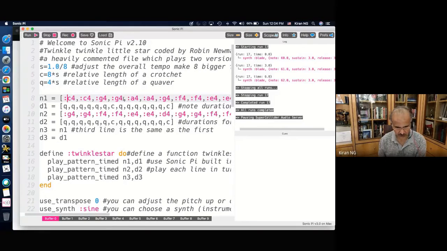C4, G4, etc. These are the octaves. Don't worry about these octaves and those things. If you know the music, then you already know this. Otherwise, don't worry about it. Then this D is the duration. Okay, they are going to calculate.